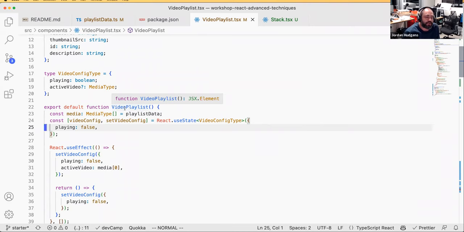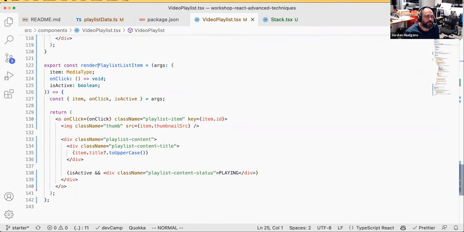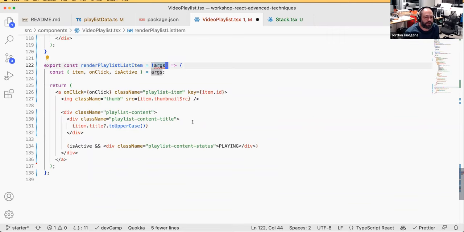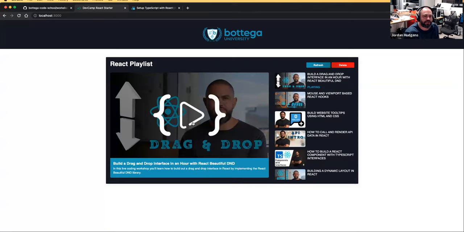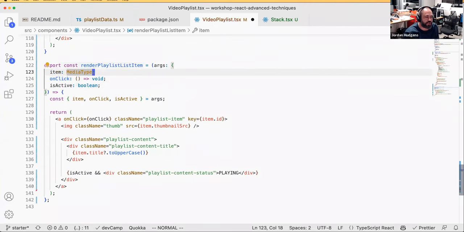But technically, you could actually write an entire TypeScript application in 100% vanilla JavaScript. Say right here for render playlist item, I could say args, just like regular JavaScript. It's giving me a little warning because it wants to have a type, but I could say args any, and everything still works exactly the same. So at the end of the day, it is still just JavaScript, and you get to pick how much of TypeScript you want to use.